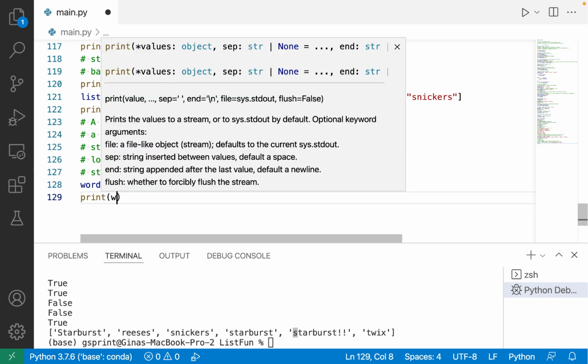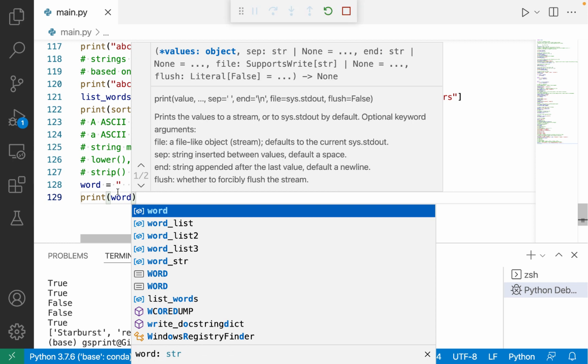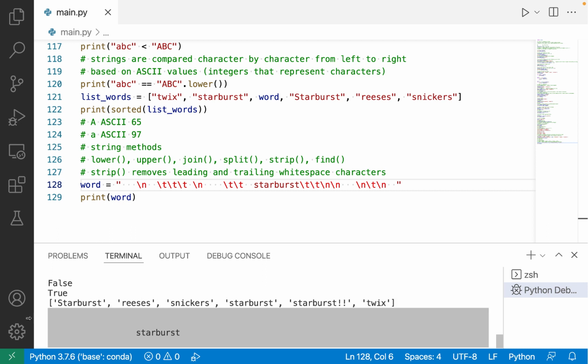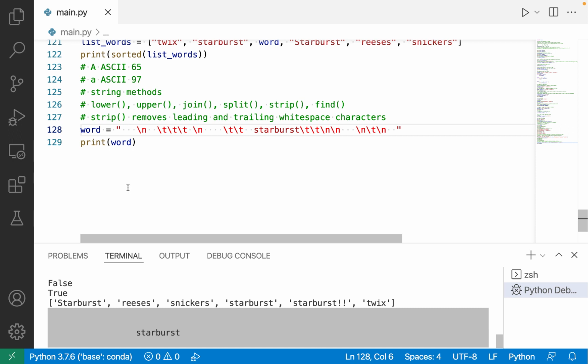I'll print this out so you can see how it's rendered in our terminal output here. Here it is. Starburst ends up nicely in the middle here. But all of this right here is from the line 128 string declaration.